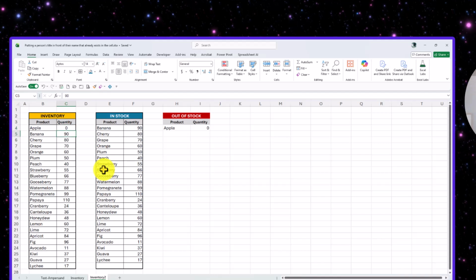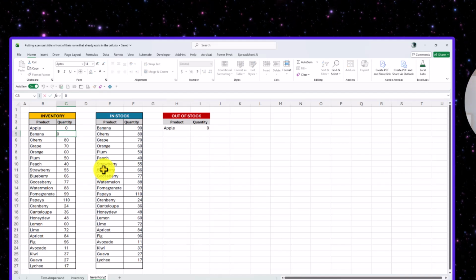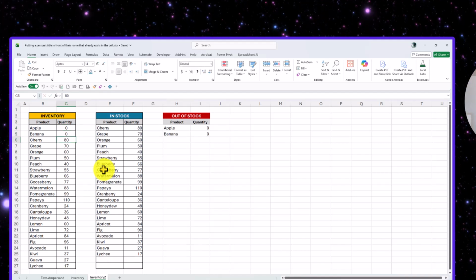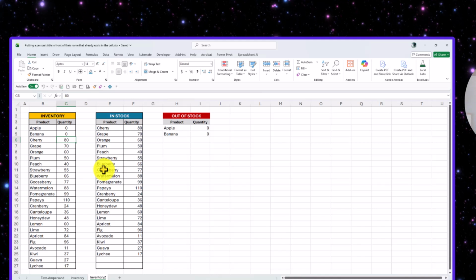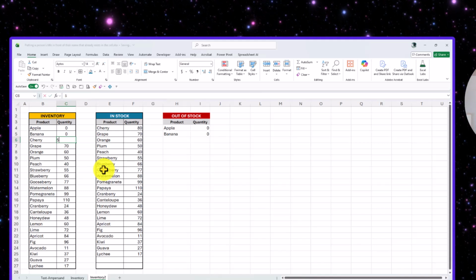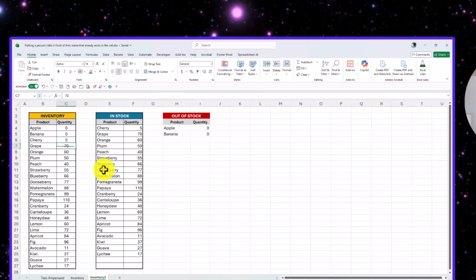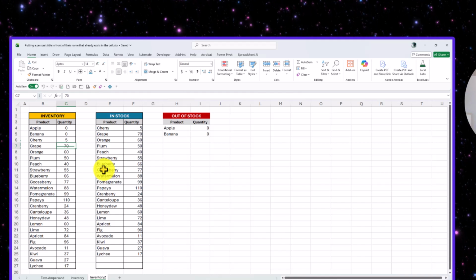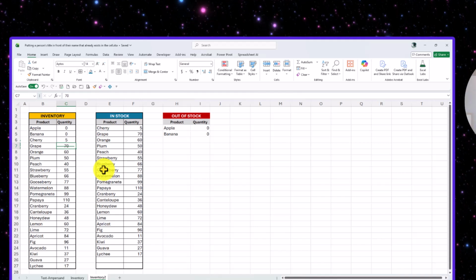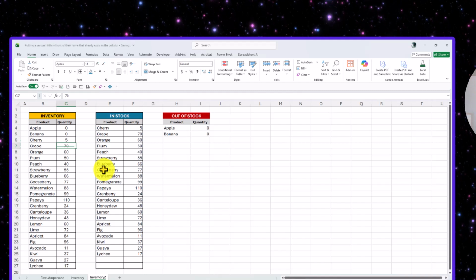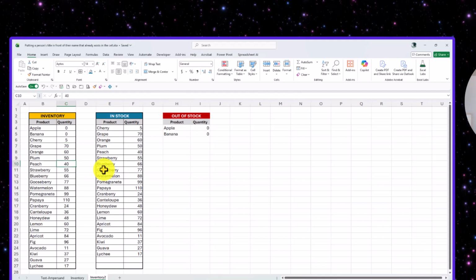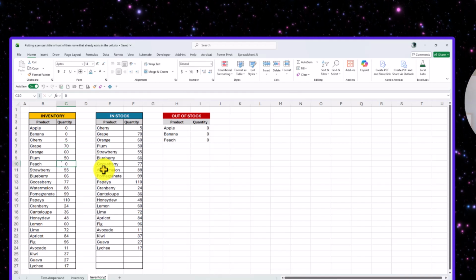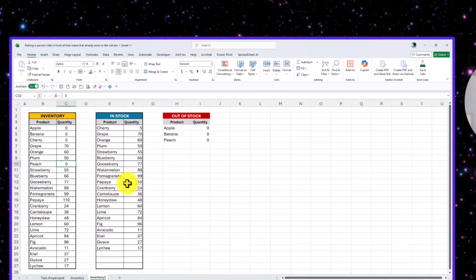Do the same thing for banana. Drop it down to 0. Now, if I change cherries from 80 down to 5, nothing's going to happen in columns H and I, but it decreased in column F. And then I move down to the next one where there's a 0. I'll skip a bunch, put peaches at 0, and there you go. Isn't that pretty cool? All right.